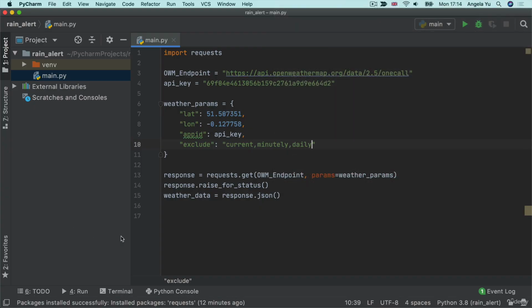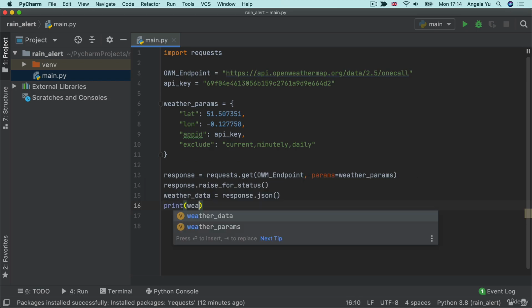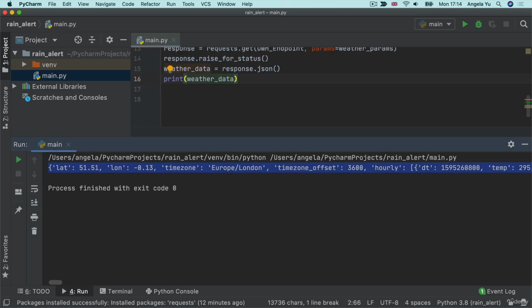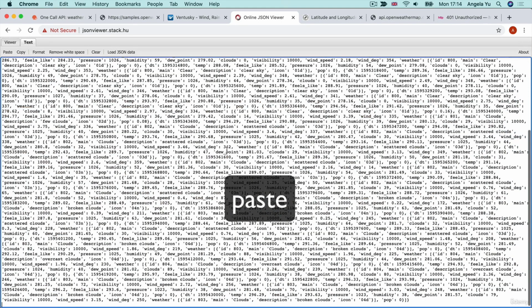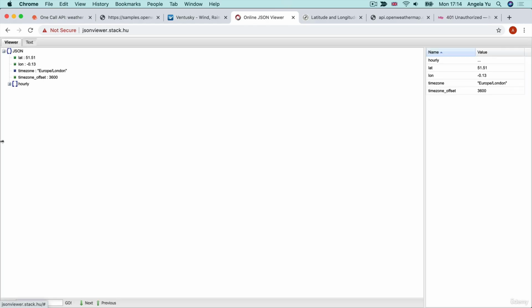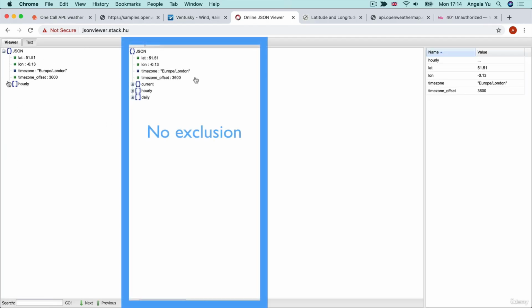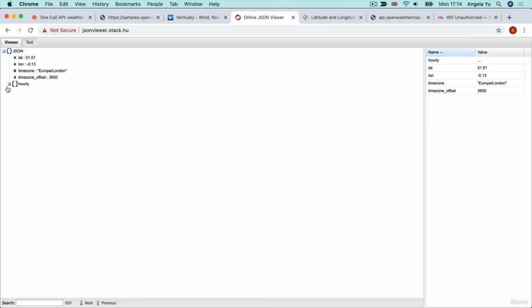Now, when we hit run and get back our weather data and we print it out, we copy this and put it into our online JSON viewer. Let's replace all of the stuff that was there before. And you can see the JSON we're getting back is now a lot simpler. We're only getting back the hourly weather forecast. So that's step one done.